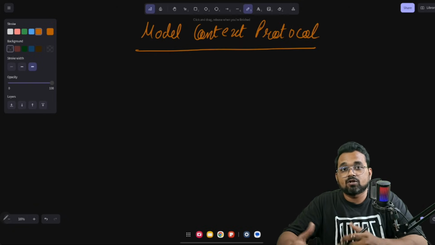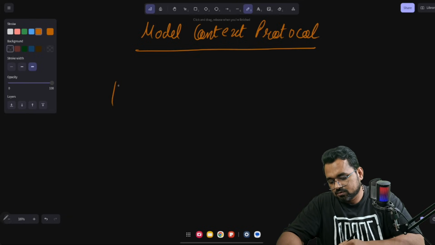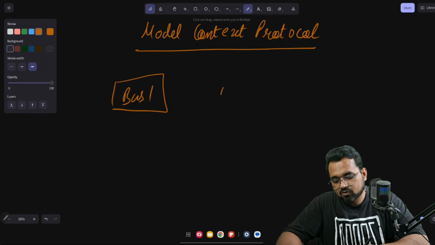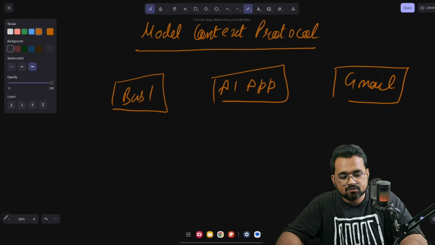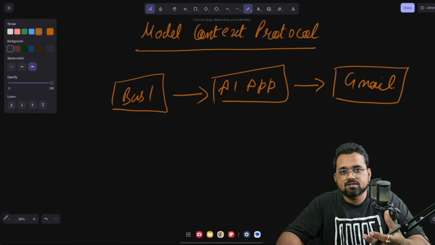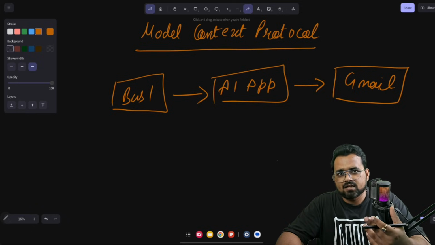So let's talk about before MCP. Suppose you have a business, and you have an AI app, and you want to integrate Gmail into this so that you can send emails via your LLM app. To do this Gmail integration, you have to write the code in JavaScript or Python and implement those features. So till now everything is good.